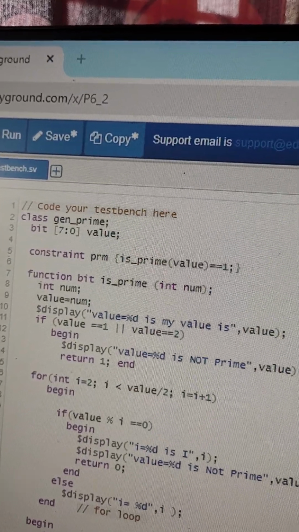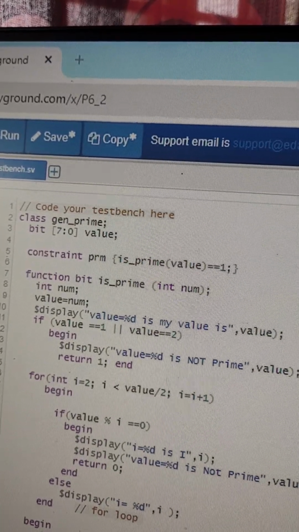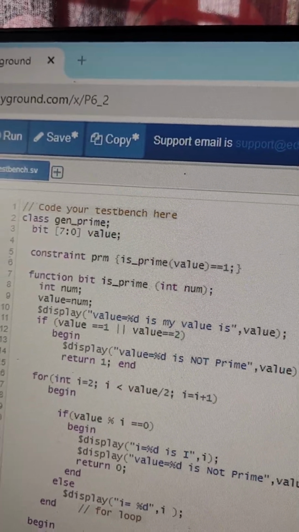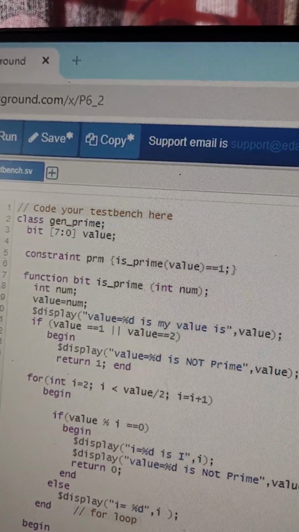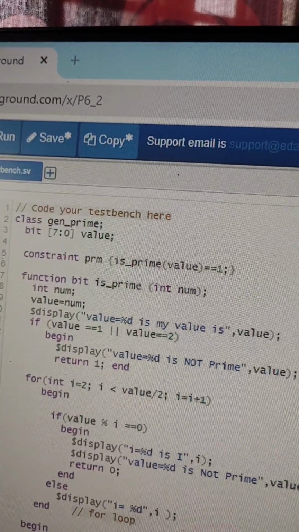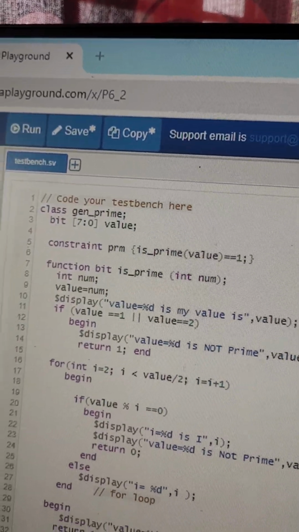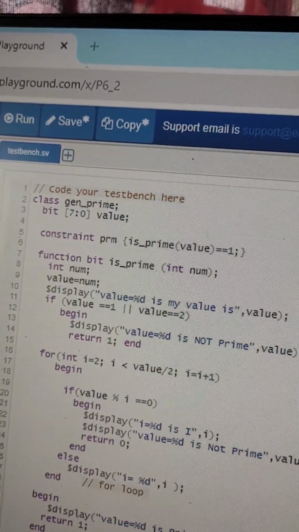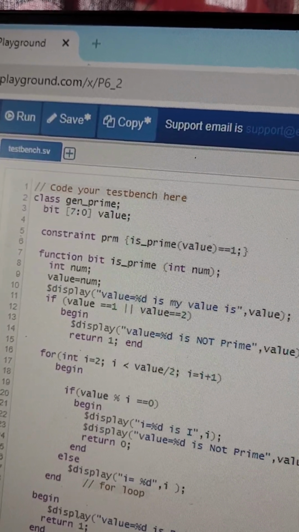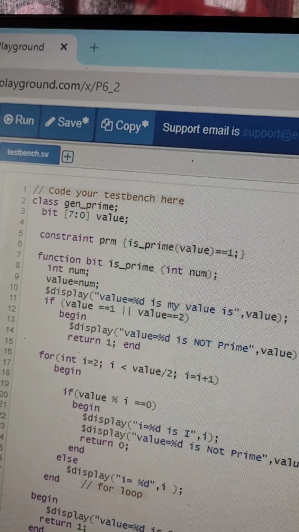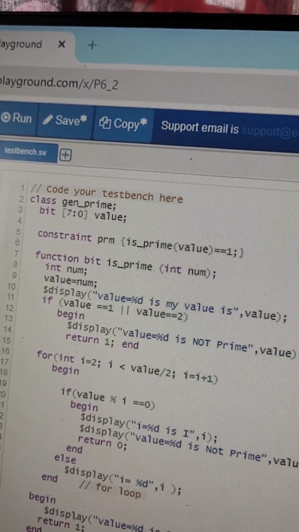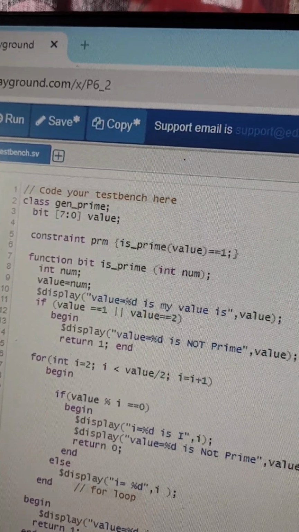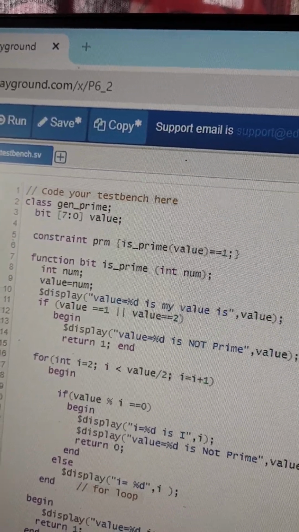Okay, now the function is of type bit, so the return type should be bit, either 0 or 1. The function name is prime, with int num, so you are passing an argument num. This num is equal to value. So we are taking the value basically, and now we are trying to display that value. What is the value being generated?